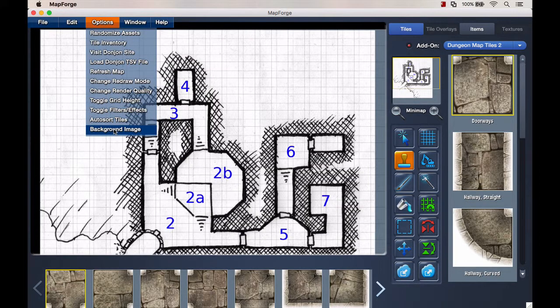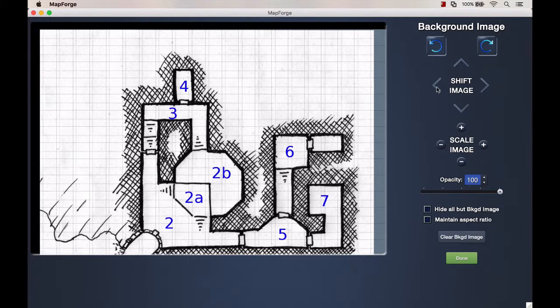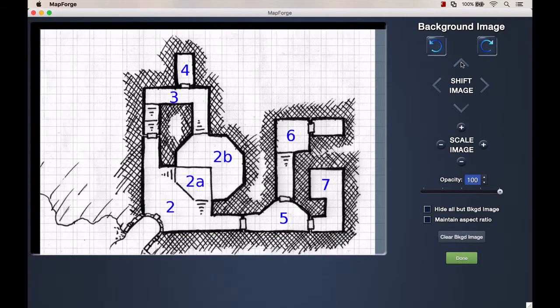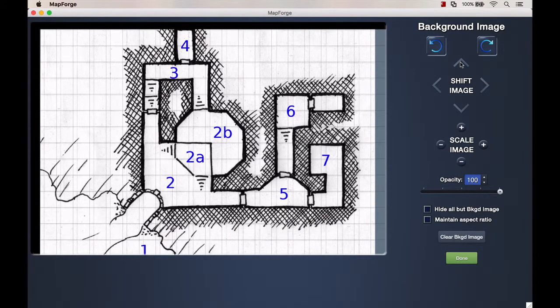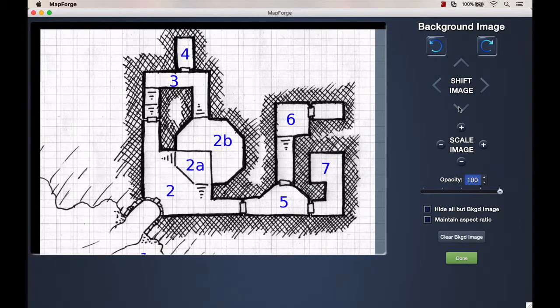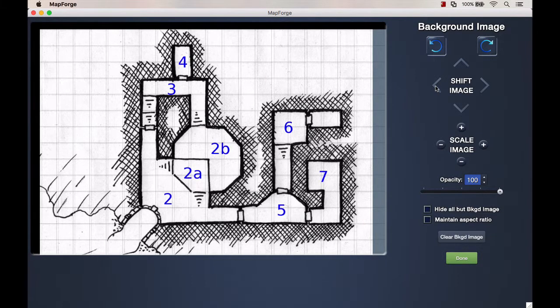So we'll go back into background image, and there are controls on here for shifting the image left, right, up, down, and how much it gets shifted depends on if you press any modifier keys. You can press the control key to move things like a whole cell at a time. Shift control is half a cell at a time, and so on. So you can get very granular control down to like a pixel at a time. And that's the same with the scale buttons too. So I'm going to try to align this to match the MapForge grid.